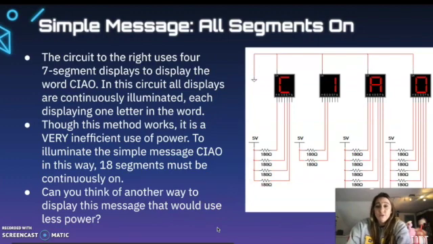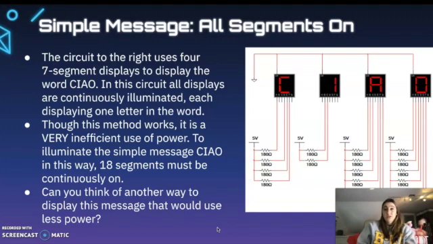So that is how we tie in multiplexers and demultiplexers to these 7-segment displays. So the circuit on the right uses 4 7-segment displays to display the word chow. So in this circuit, all the displays are continuously illuminated, and each one is displaying one letter in the word. While this method works, it's actually a really inefficient use of power. To illuminate a simple message like chow, we need to have 18 segments continuously on, so we're using a lot of power. So would there be an alternative way that we could create this message without drawing so much power? If you said yes, you're correct.